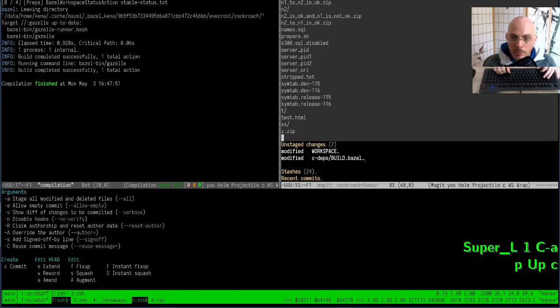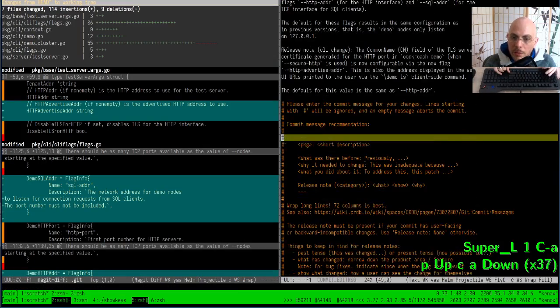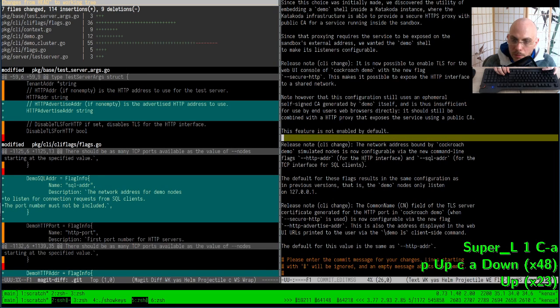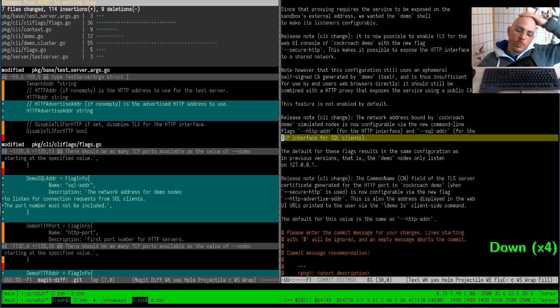Actually, yeah, we need to check something here. All right, so we probably want some kind of interlock here because we don't want the HTTP address to become insecure, to serve an insecure TLS configuration over the network.